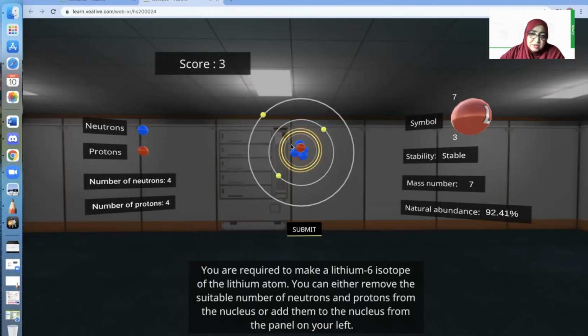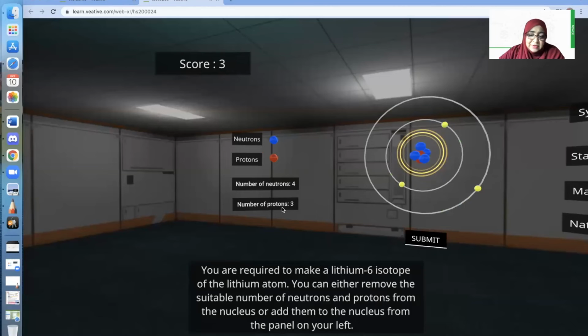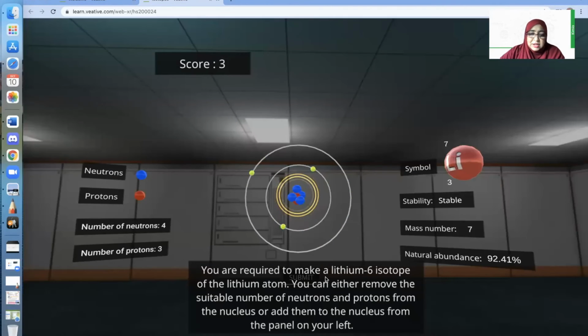So what do we do now? Take one proton out. Now we have 3 protons and 4 neutrons. Our task is to make lithium-6. You cannot add protons to it, but can you remove a proton to make it 6? Let's try to remove a proton to make it 6.